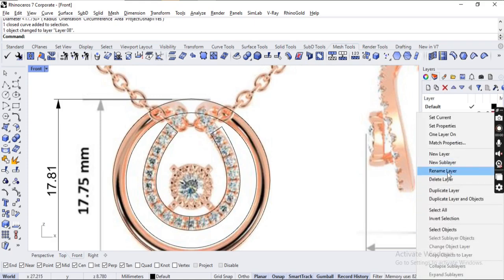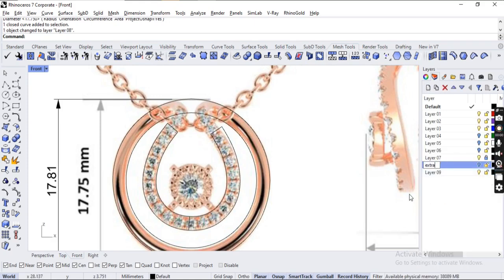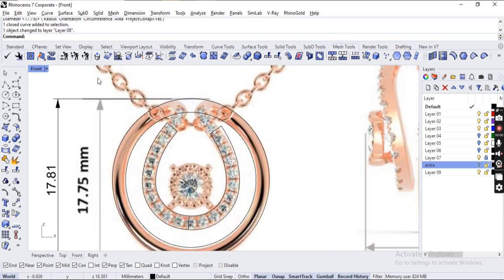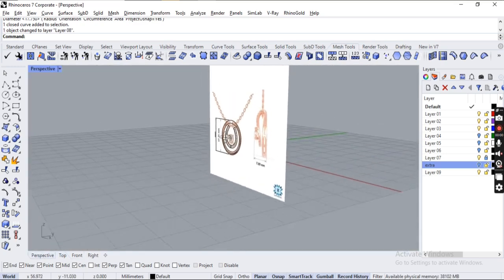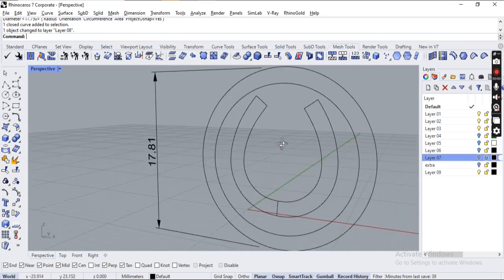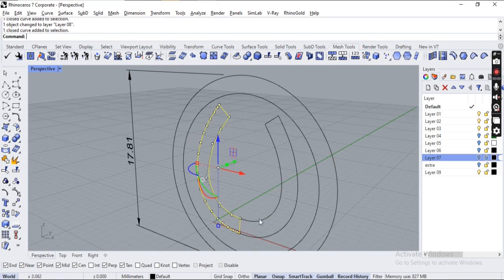So the query is for the overall shape, how to create the overall shape fast. So now I'm just creating an extra layer to keep unwanted curves or unwanted surfaces there. Okay, so now hide the image, which I have already shifted to layer 7. It's a locked layer.